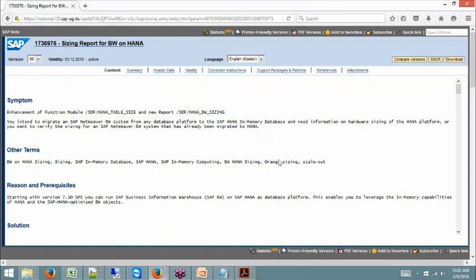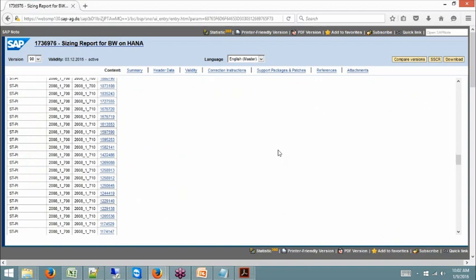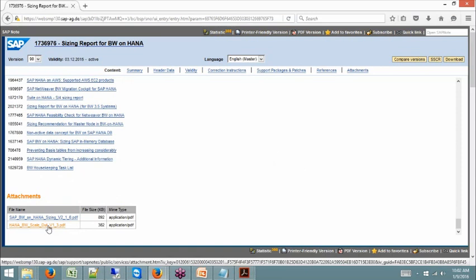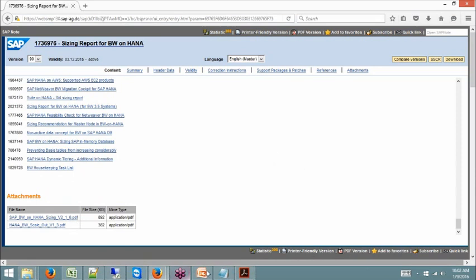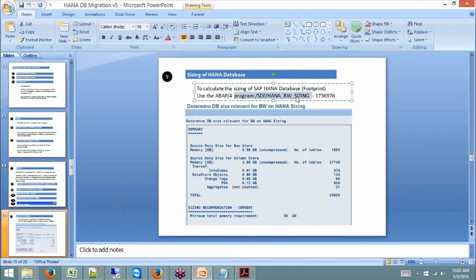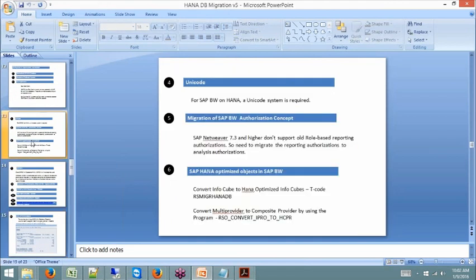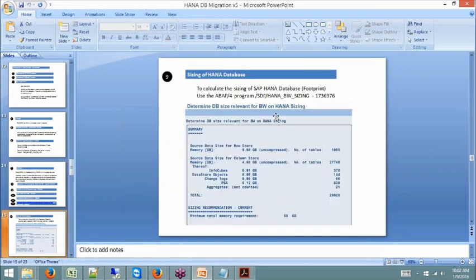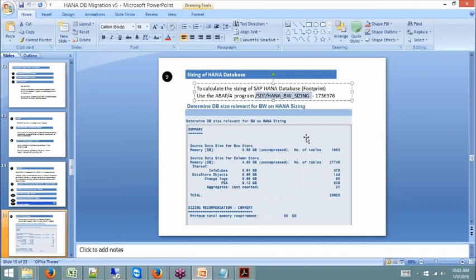You get to this note, and if you get in and you see this PDF, if you just get into the PDF, what to be implemented, it helps me to do all this. I know we have to run a program. This is a program, /sdf/hana_bw_sizing. The note is 1736976, and if you actually open that PDF, it tells you about running this program. This is the actual program.